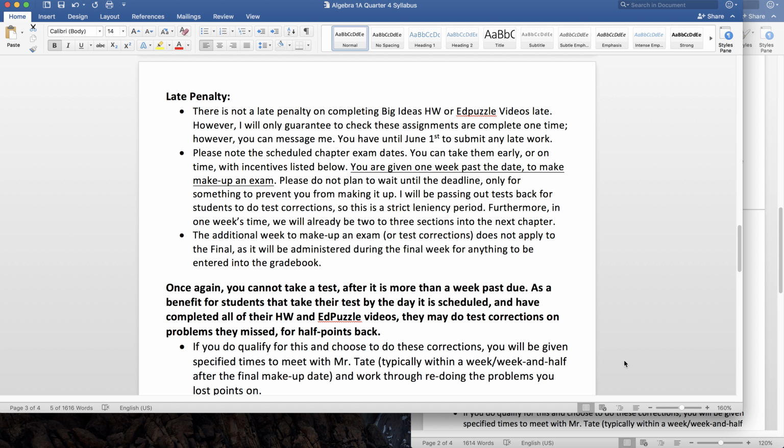For exams, that's really the only thing late that has a deadline. You can only take an exam 1 week past the date, and that's to do with test corrections, which we'll get into in a minute. But there are scheduled dates for the tests, and we will go over them in class. I will post them on Remind, and you will see them on the schedule. You guys will only have 1 week to make those up, so plan accordingly.